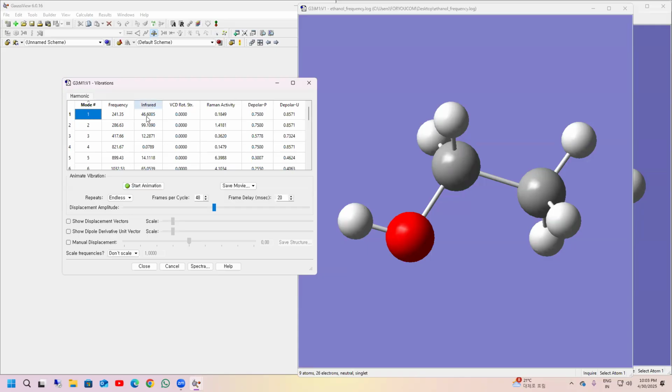And the next one is infrared. Infrared indicates the intensity of the mode. Because in IR spectra, along the x-axis we will consider the wave number, and along the y-axis we will consider the intensity, right? So that is what it is representing: this is the frequency, and this is the intensity.